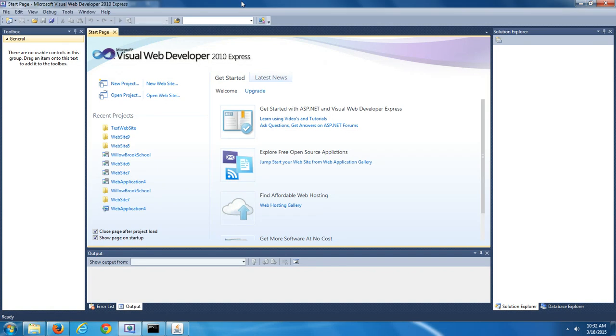In this YouTube video, we're going to walk through the steps involved in adding an SQL Server database to a website using Microsoft Visual Web Developer 2010. We're going to add the SQL Server database, and then we're going to add a table to the database, and we're going to populate several rows of data into the table. Okay, so let's get started.